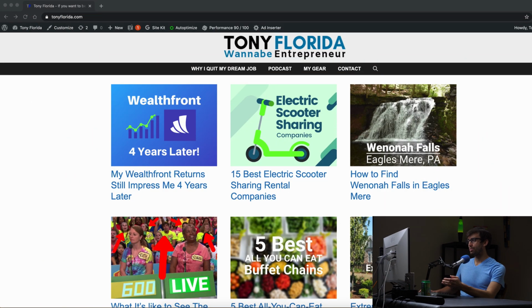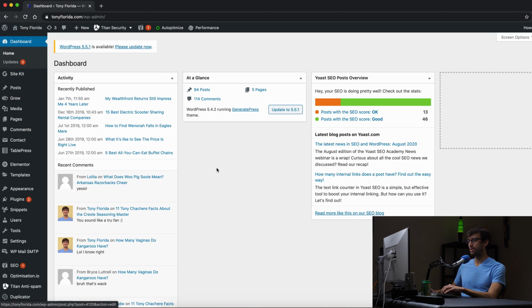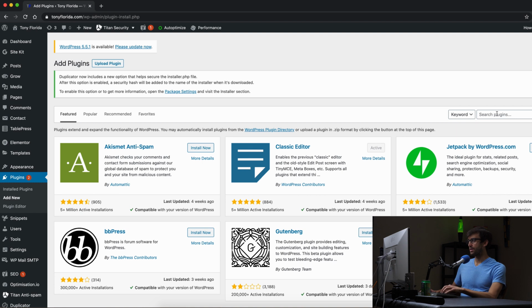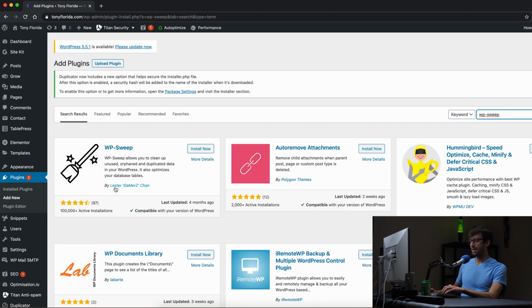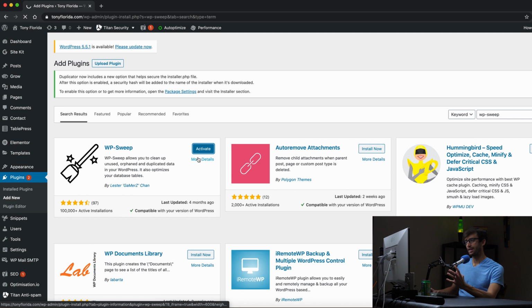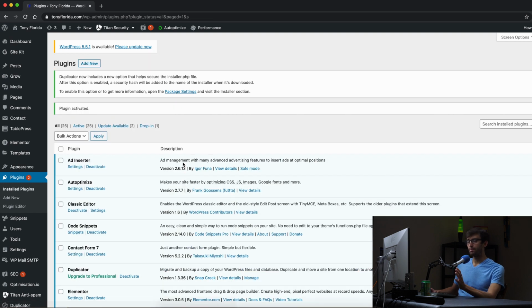All right, so the WordPress website that we're going to be working with is my personal website, tonyflorida.com. What we're going to do first is go into our admin dashboard and go down to plugins, which is right here, and add a new plugin. The plugin we're going to install is called wp-sweep. So go ahead and type that in. We want the one by Lester Chan, so install that. And when it's done installing, we can activate it. This plugin is what's going to allow us to delete the old post revisions.